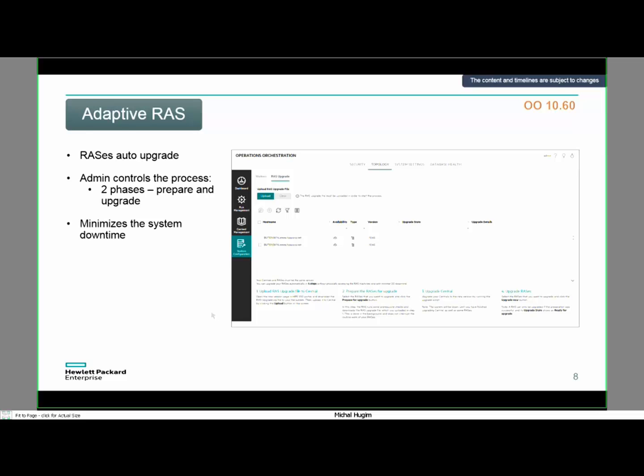So this results in really minimizing the system downtime that is needed for the upgrade, because the heavy parts are being done even before you put the system down. The heavy parts are usually the parts where you have to download the new bits and see if there are any issues. And another thing that it solves is that you don't need to book or plan a change window for touching the RASes, because you don't have to physically access the RASes anymore. All the work is done remotely from Central.